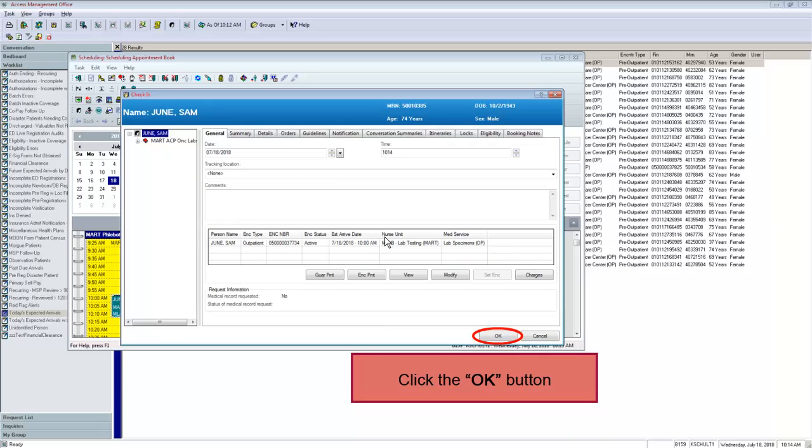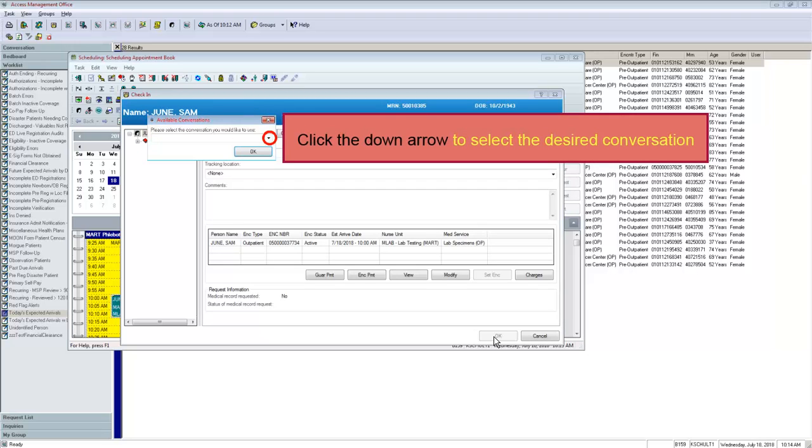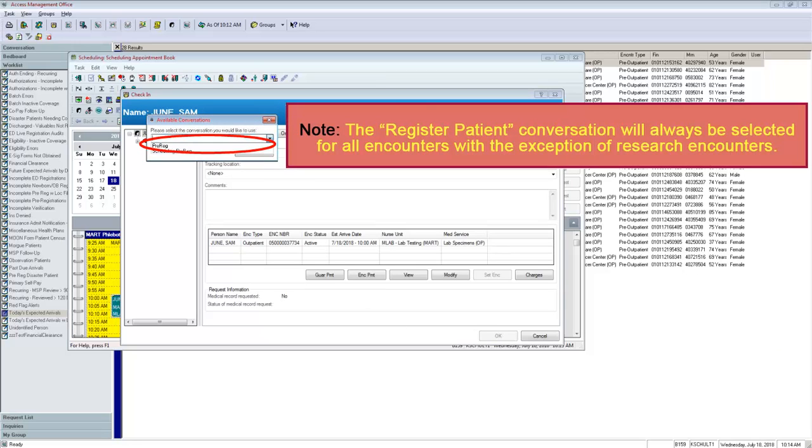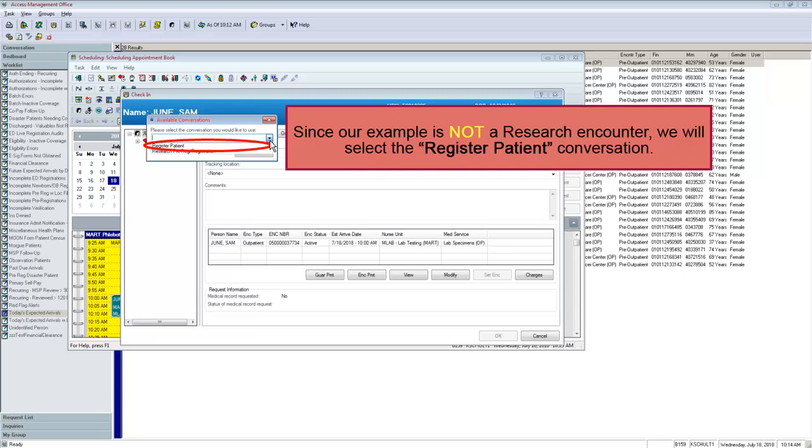Click the OK button. The Available Conversations dialog box now appears. Click the down arrow to select the desired conversation. Note: the Register Patient conversation will always be selected for all encounters with the exception of research encounters. Please note, the Research Pre-Reg registration conversation will only be selected for research encounters. Since this example is not a research encounter, we will select the Register Patient conversation.